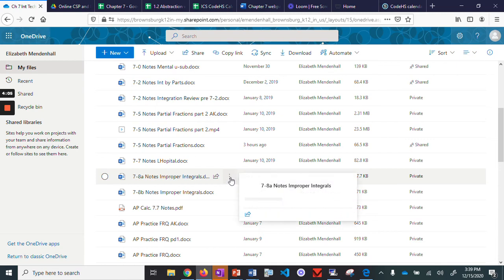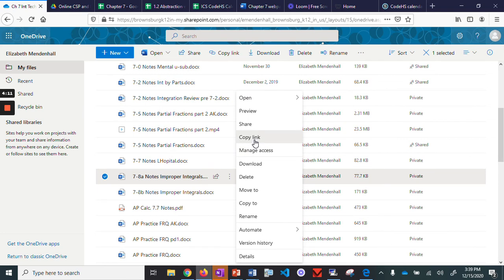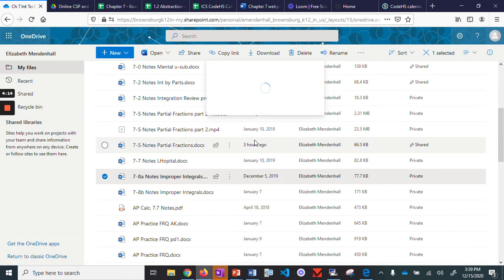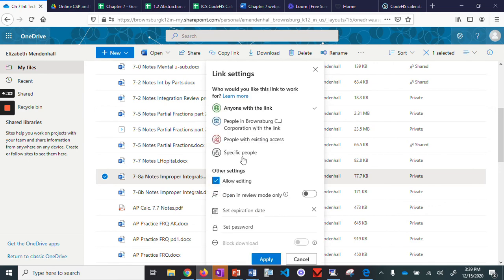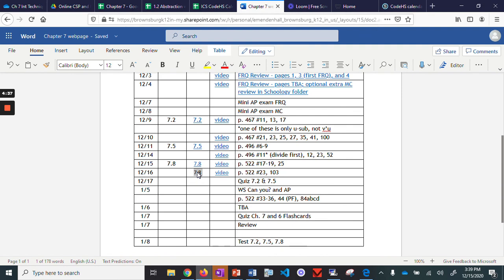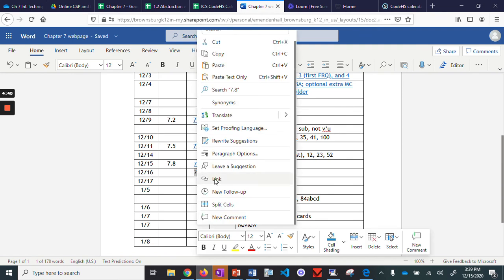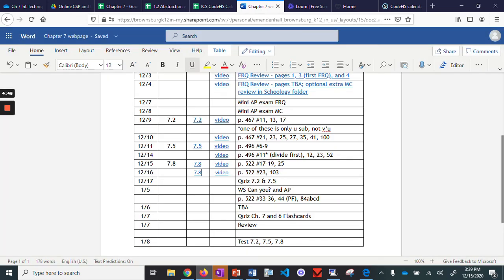and then if I find little dots next to it, I can click on that. One of my options is to copy the link. Quick note about copying from OneDrive. Within OneDrive, things are set to edit by default. I do not want my students editing my notes. So I need to click on this and then choose to deselect Allow Editing, choose Apply, and then choose Copy. Then I can add that link to my Chapter 7 page here. So I just would right click again, add a link, paste in the address, and that's ready to go.